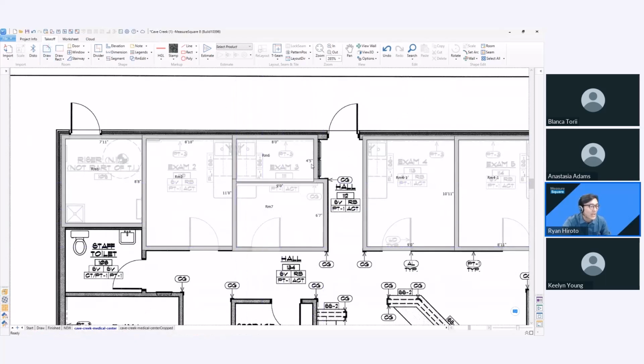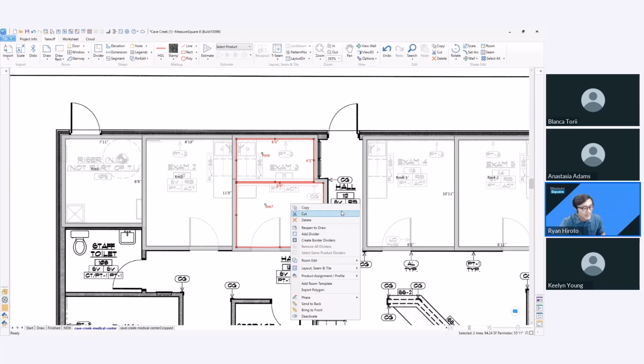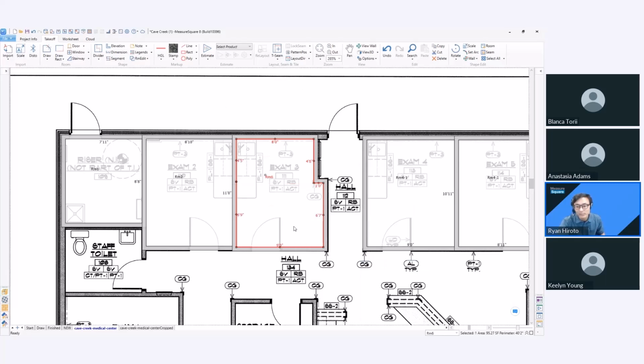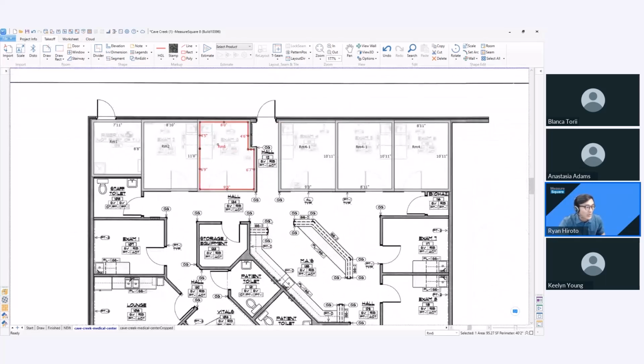And then we have the option to merge rooms together by clicking on one room, highlighting it red, holding the control key on my keyboard, and selecting another room. We can highlight both. If I right click on these, I can choose, under room edit, to merge these rooms together so they're one large room. So a lot of cool stuff there with the tools.